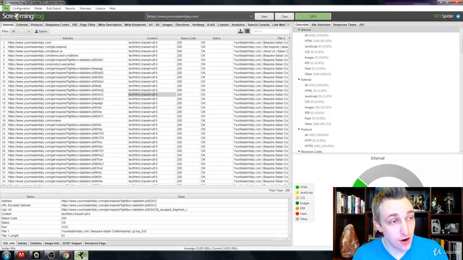Okay, so here we are inside the Screaming Frog module. Now, above right here inside this bar is where you're going to be entering the website that you want to scan. Of course, I've already entered in yourmadeinitaly.com as our example. You simply hit the start button and it's going to take a certain amount of time.